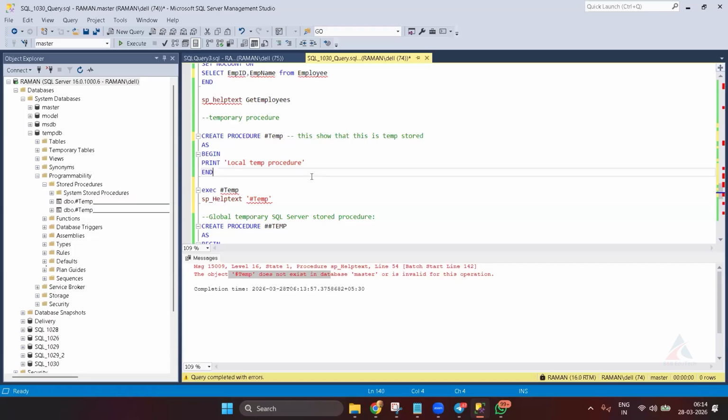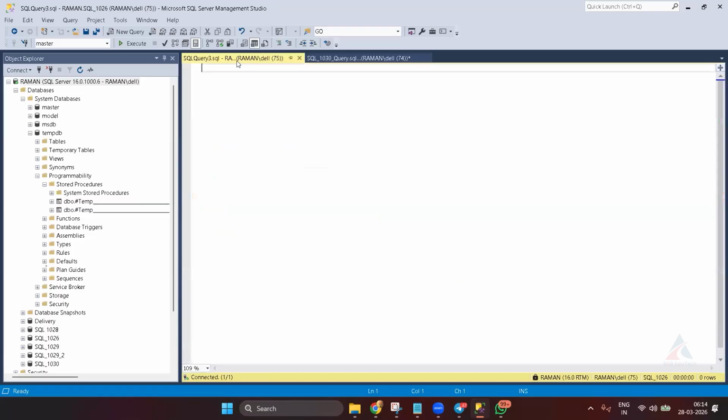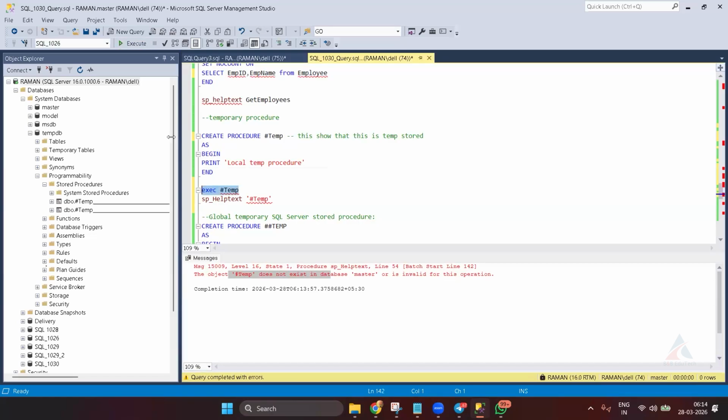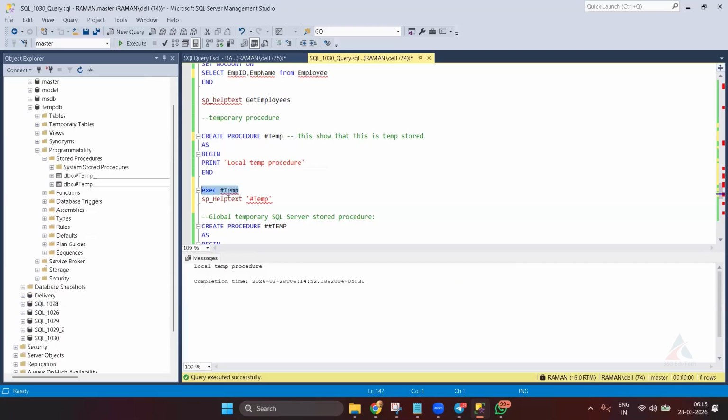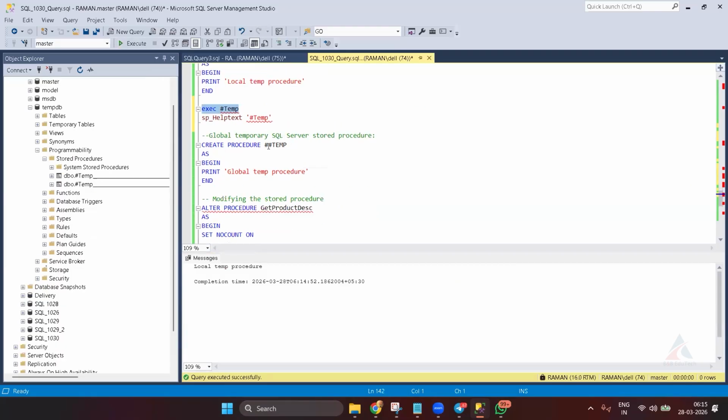And the second problem is here. You cannot call this store procedure in a second query window. Here you cannot call, but here you can call. Where you define it, there you can call it. But in another window, you cannot call. So to solve this problem, we can create a global temporary store procedure. This store procedure you can call anywhere.